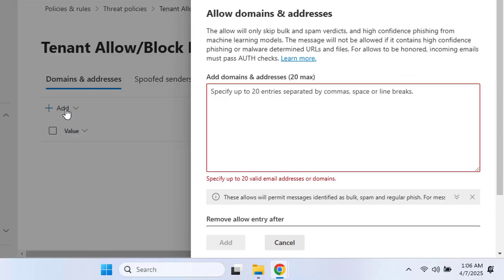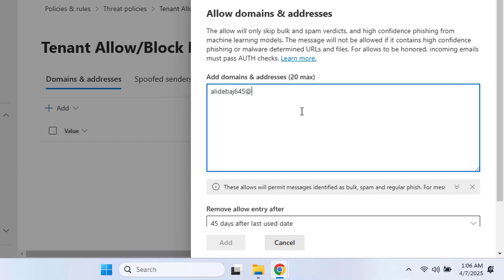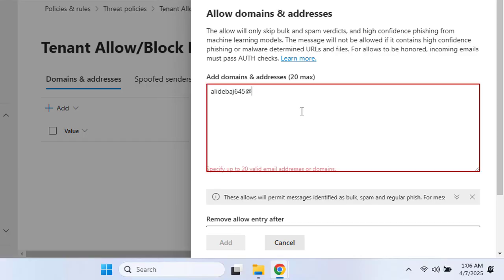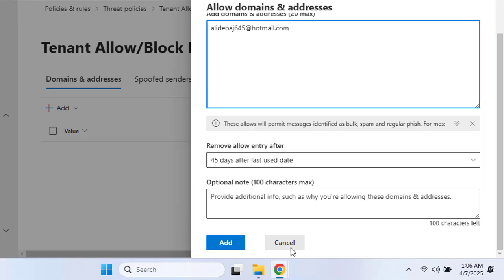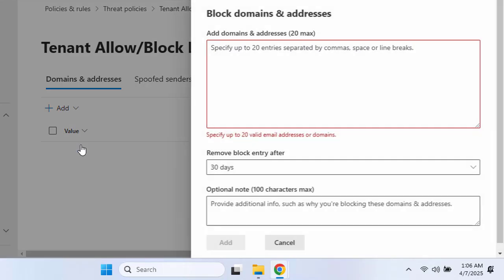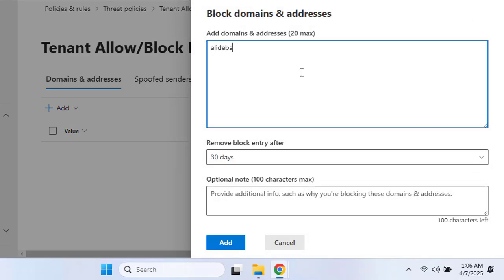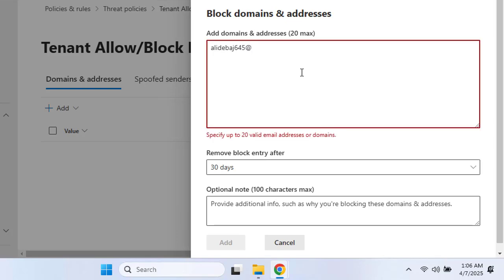After that, when you click add and go to allow, it will show you the flyout containing allowed domains and addresses. And here you can type the email addresses or the domains. So let's say I'm going to type my email address to be blocked. Okay, let's change the case because it's related to allow. So let's block my email address like that.